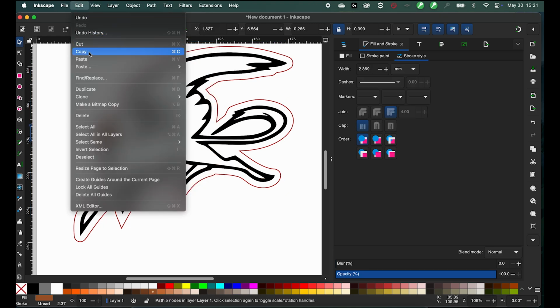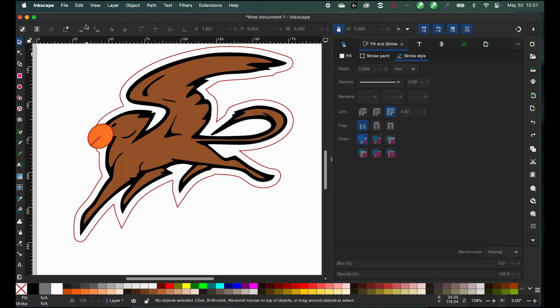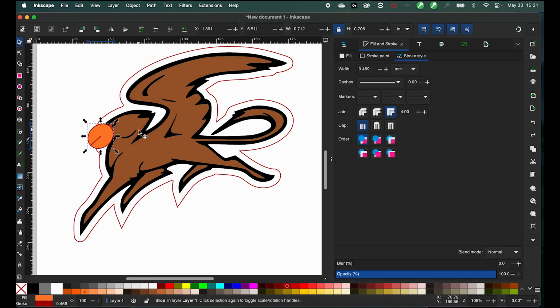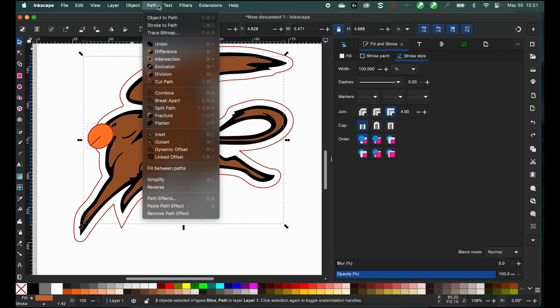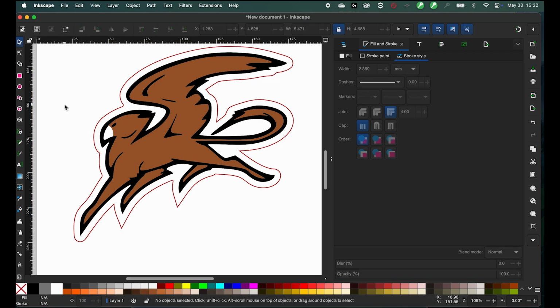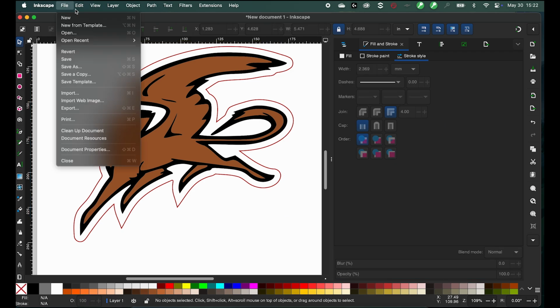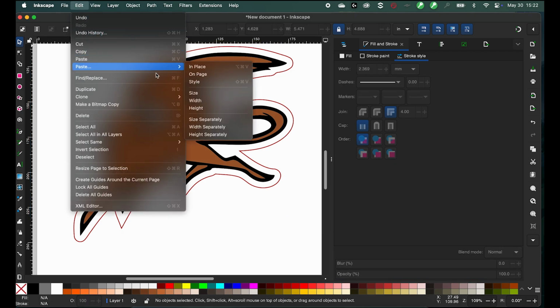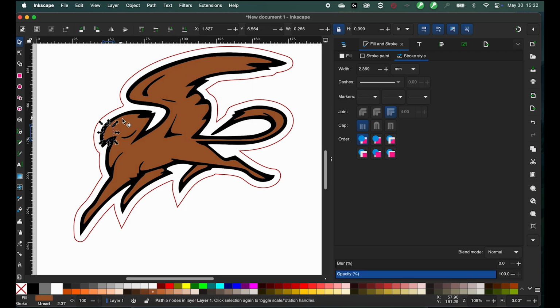If I then copy this shape and undo back to when I had both shapes, I can select both again and choose difference this time to create a perfect slot for that beak shape. We can then paste in place the beak and change it to a preferred color.